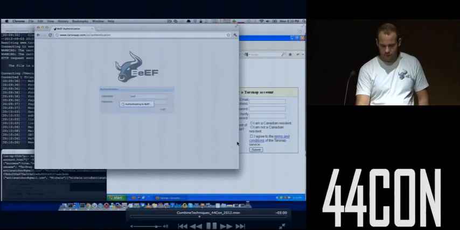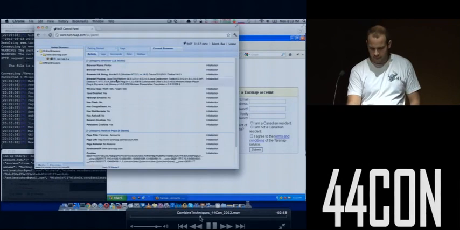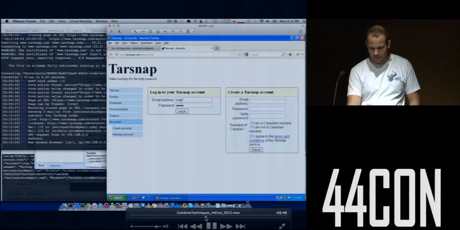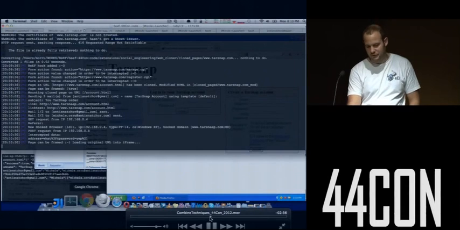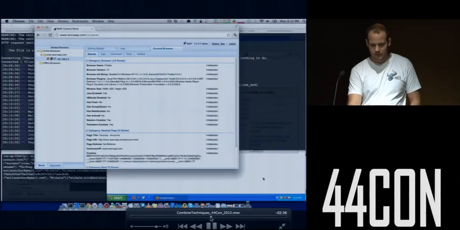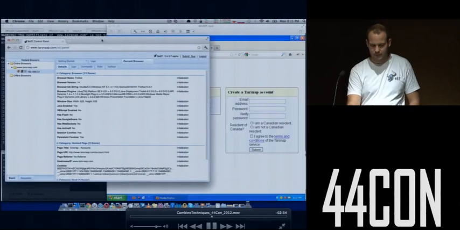Again, it's logging here. Let me skip this part a bit. So we are sniffing again, the POST is sent to BeEF so we can get the credentials and the data.